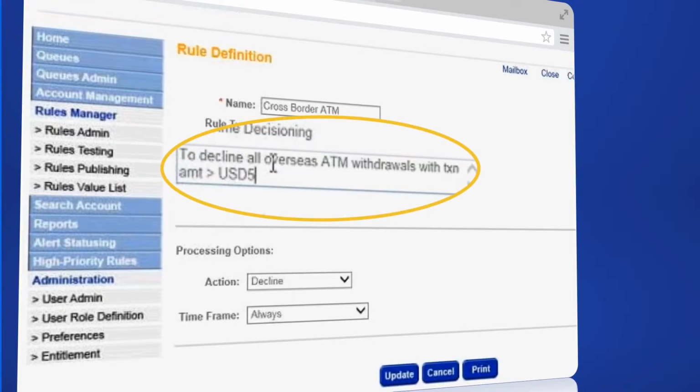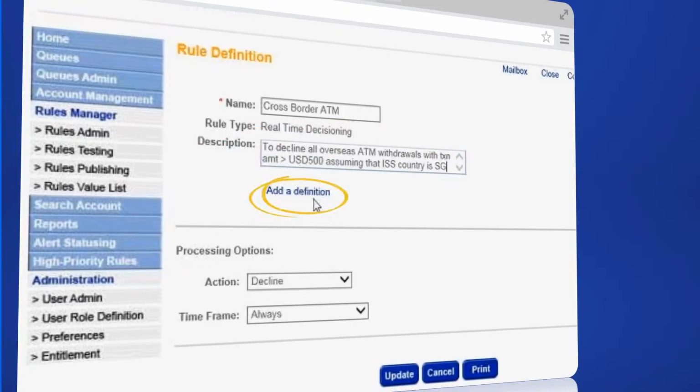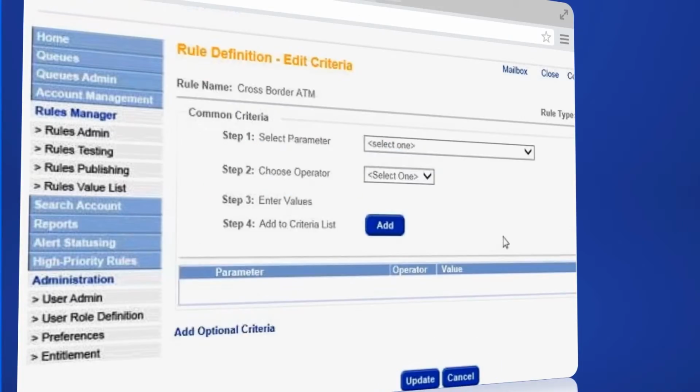To decline all overseas ATM withdrawals, where the transaction amount is more than or equals $500, assuming that the issuing country is Singapore. Now, add a definition. This will take you to the Rule Definition Edit Criteria page.